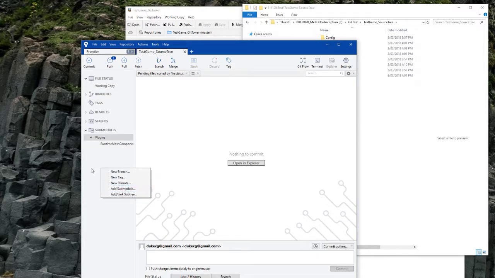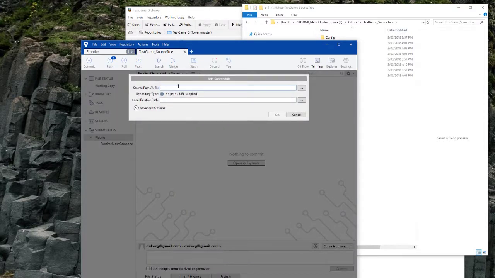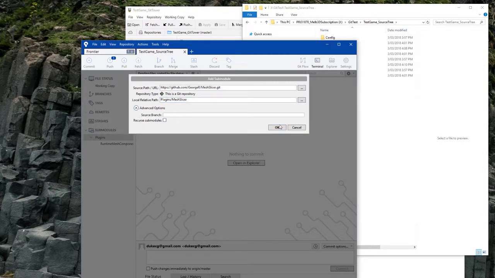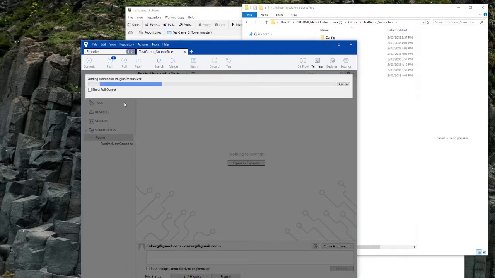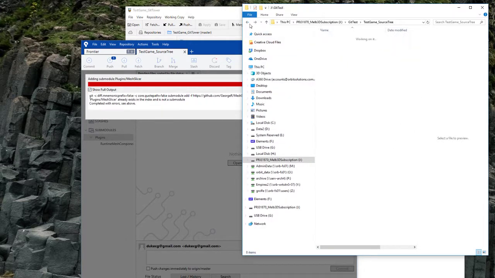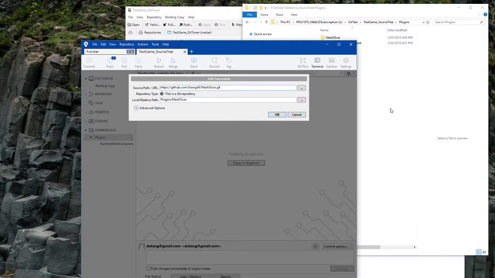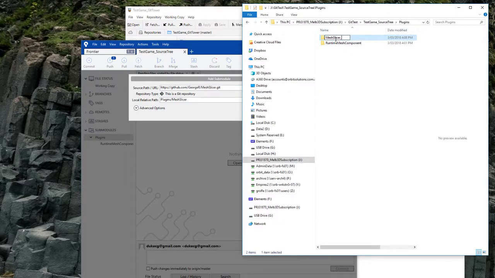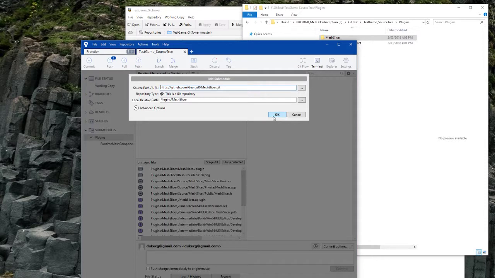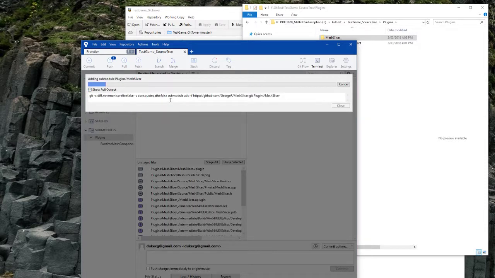So, for some reason, add submodule was grayed out. I don't know why it isn't now. And we'll just do the same. So I'm adding mesh slicer. I'm saying plugins, mesh slicer, and that's not going to work. Okay, so I'll do what I did before, stick an underscore there. Now this is going to come up with the same error, because the folder already exists.